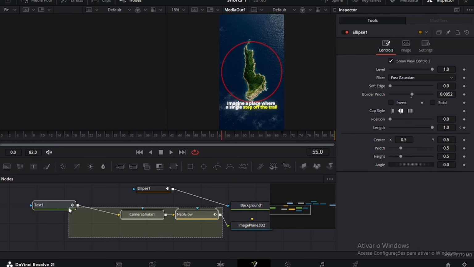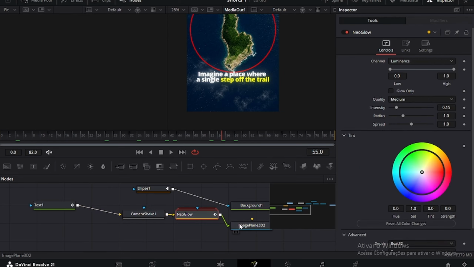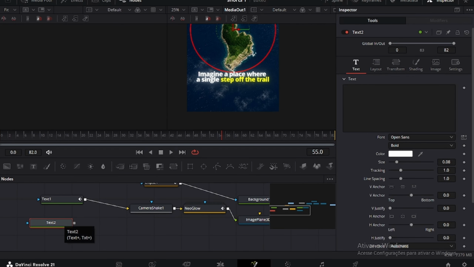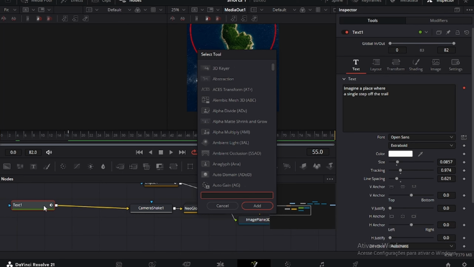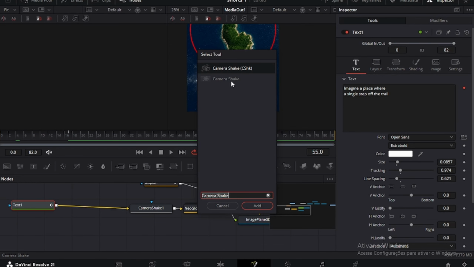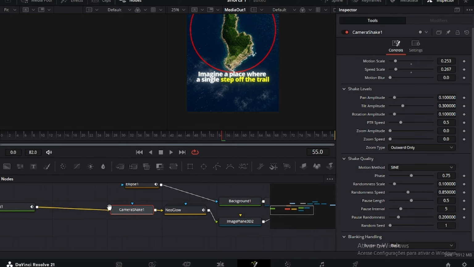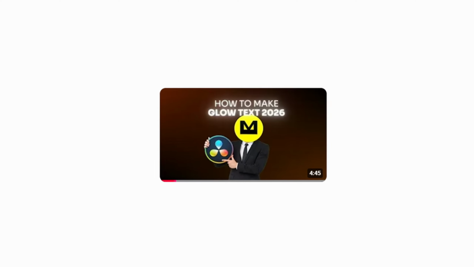Now we're going to use these nodes for the text, camera shake, and glow image. You're going to add the text node like this, then press Shift plus space and search for this camera shake node like this, and you'll see these controls appear here, and you're going to set each option to these values here, especially this part. Here in Glow, I have a video where I teach how to use it, and I'll leave the link in the description.